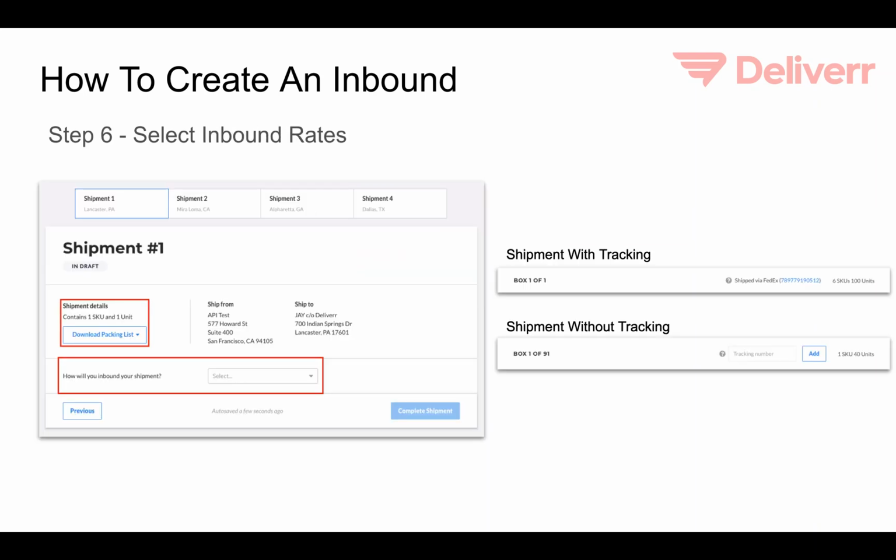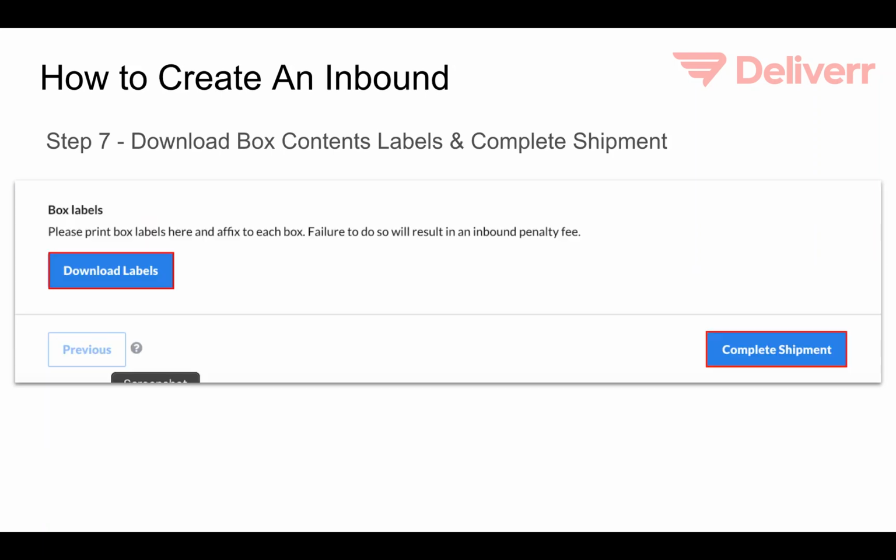The next step is to select which rates you'll be inbounding your shipment on. Use the drop-down in the middle of this page to choose your own rates or Deliverr's rates. If you choose Deliverr's rates, tracking will auto-populate for the inbound once shipped. If you choose to inbound on your own rates, you'll have to input the tracking number to track your inbound in the seller portal.